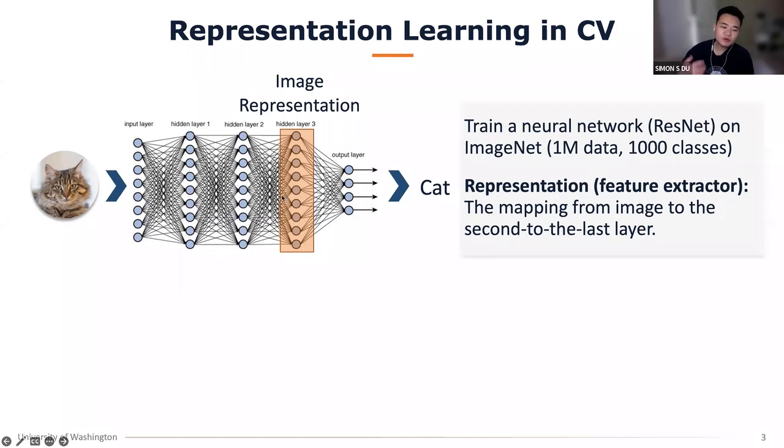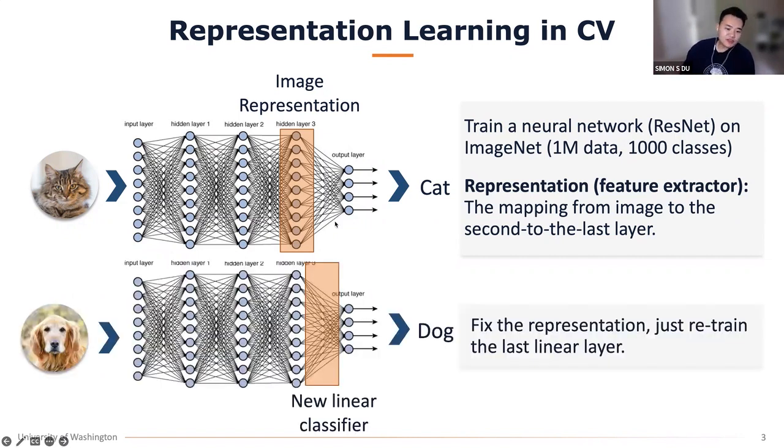Usually you will train this neural network, this representation, on a very large data set. Four or five years ago you just trained on images, and now you even train on some larger data sets. Basically you need to train on a very large data set in order to learn a good feature extractor for the image. And the usage of this representation learning is that it is useful for other tasks.